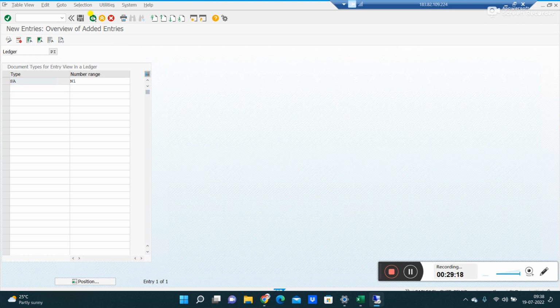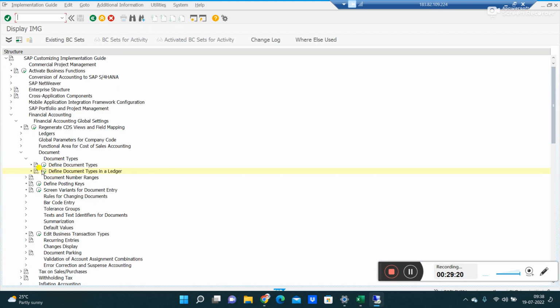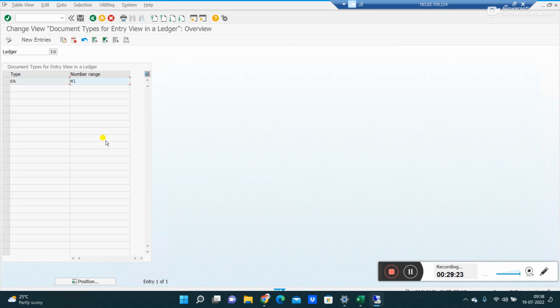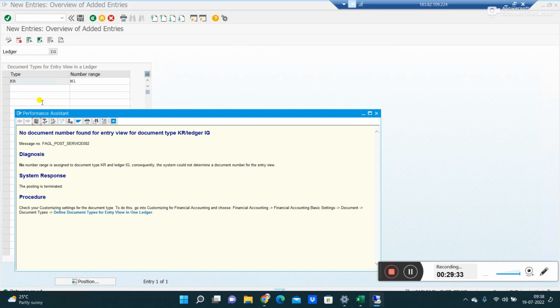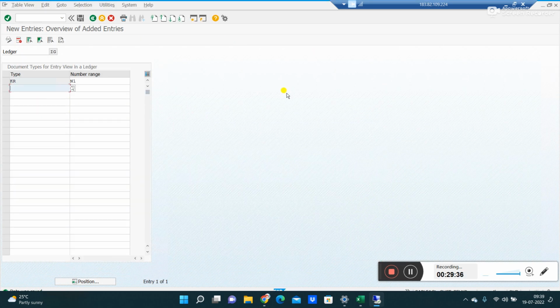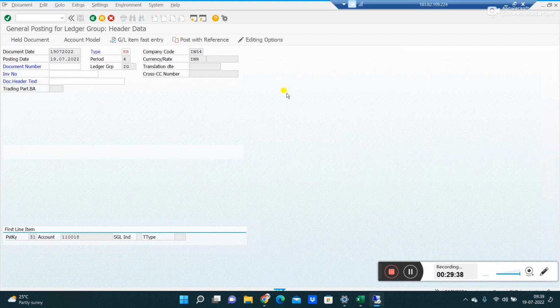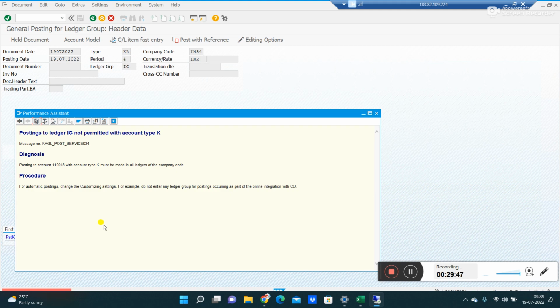Now we'll go back. For which ledger you want to post? You want to post for IG, enter, new entries, KR. Number range we can use the same, N1, save it, done. Now the system should allow you to post KR also in a ledger specific. If I press enter now, it will allow me. What is it telling? Posting to ledger not permitted with the document type K. Post ledger for the company code for automatic postings.